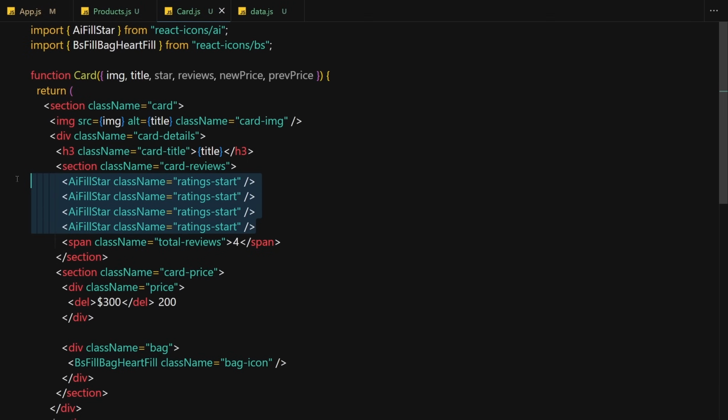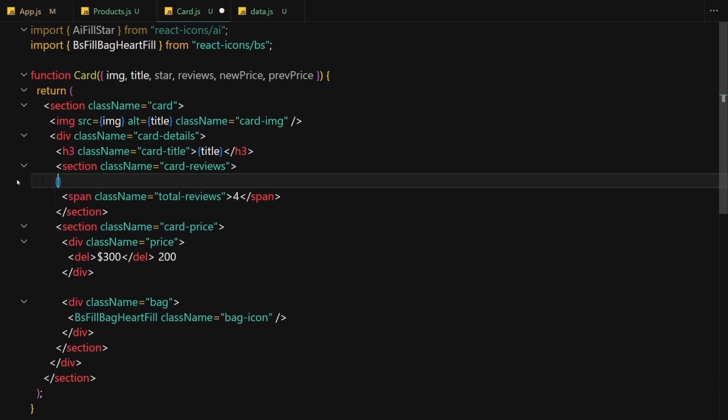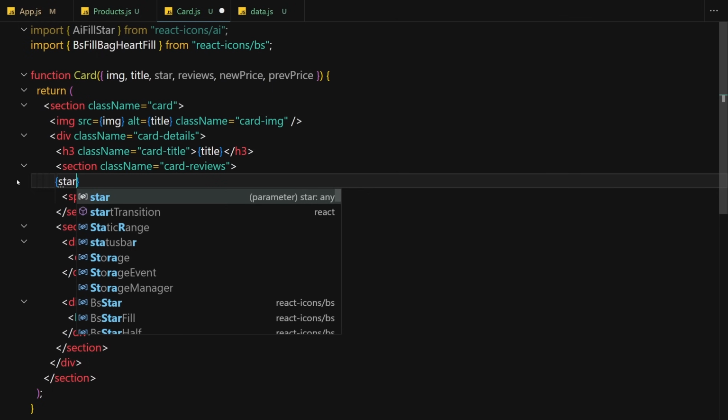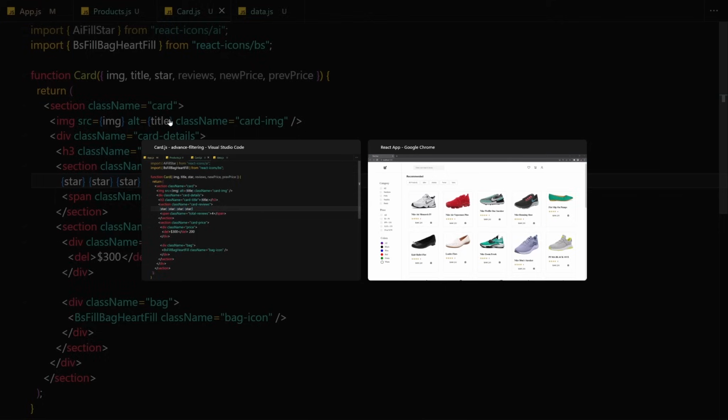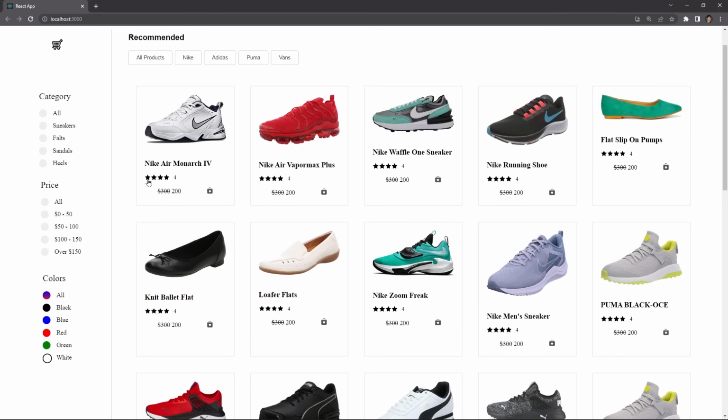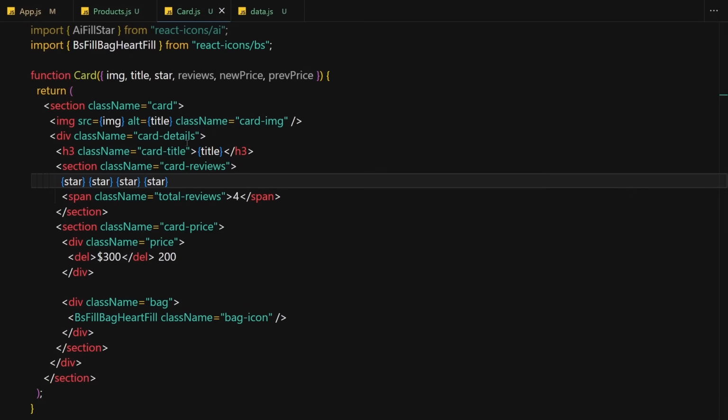Next, I'm going to just remove that star from here, I mean that icon, and replace it with star. Okay, so I'll just copy that 4 times. You can provide 3 or 2 times or whatever. So I'm going to just paste it 4 times. I'm going to save my file, and here we are getting this black color.